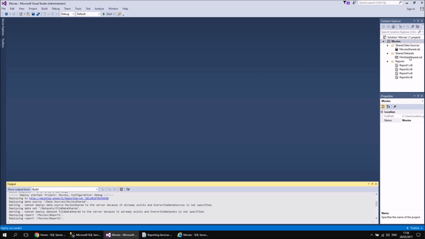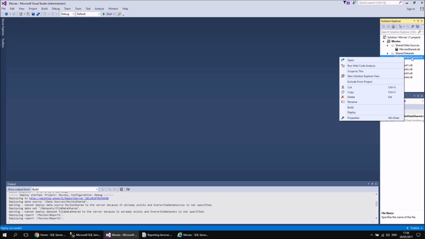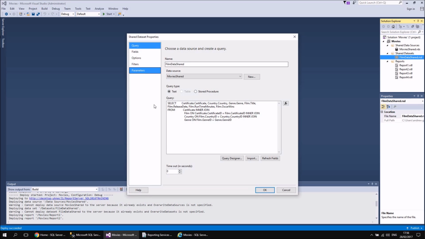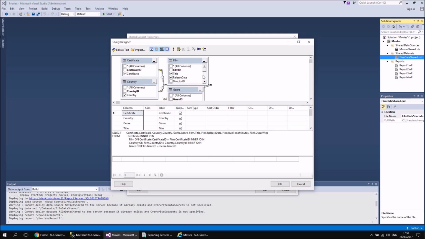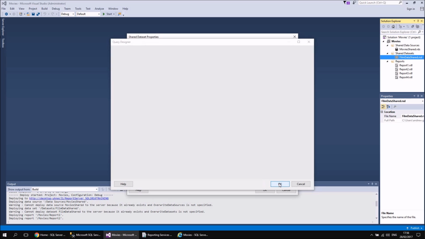If you do want the ability to overwrite your shared data source and data sets, let's say for example you wanted to make a change to this data set, I could right click on it and choose to open it, and then that would open up the dialog box that would allow me to make changes. So let's say for example I just wanted to add in an extra column. If I go back to the query designer and check the budget dollars column, just so I can see how much each film cost, and then I can click OK and OK again.